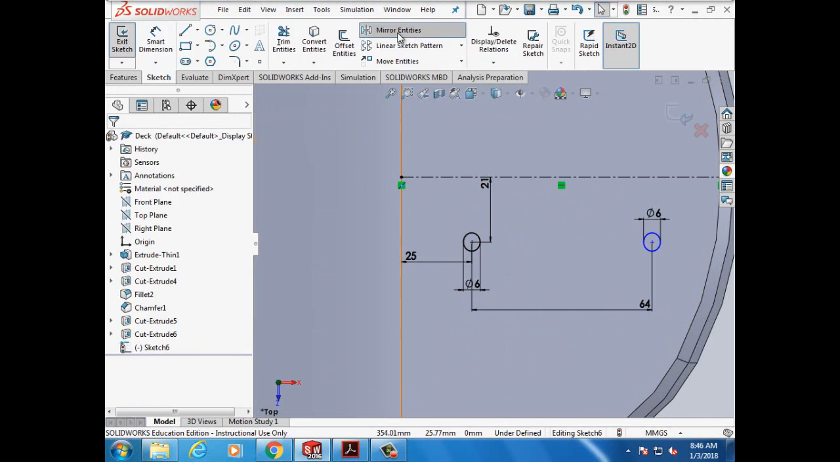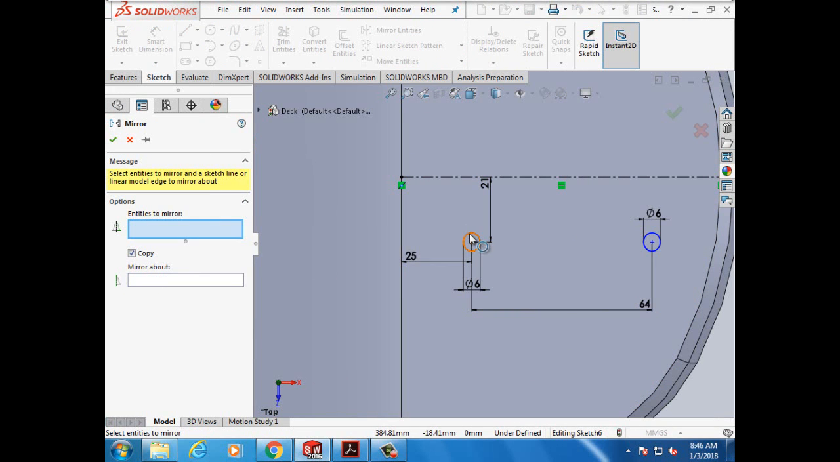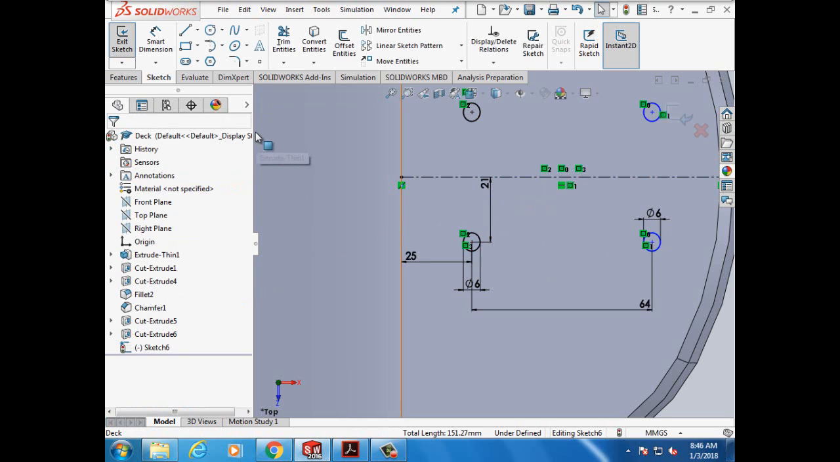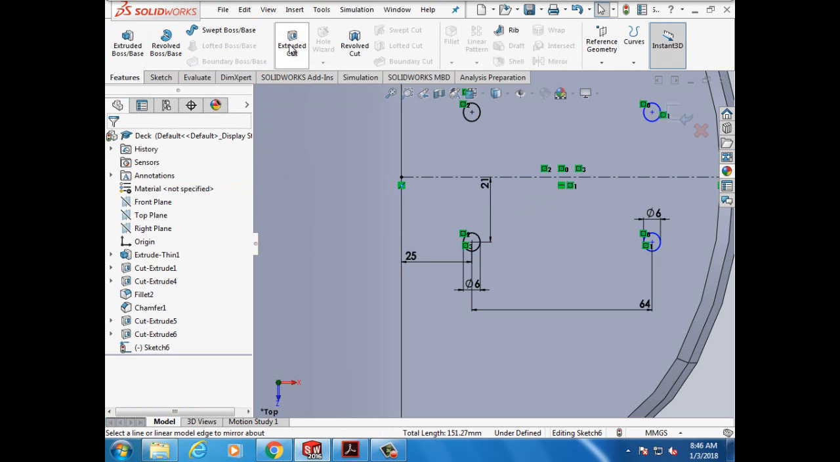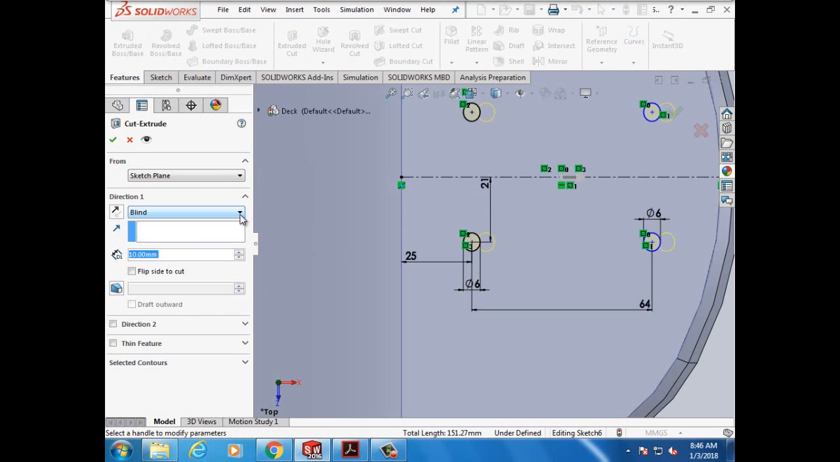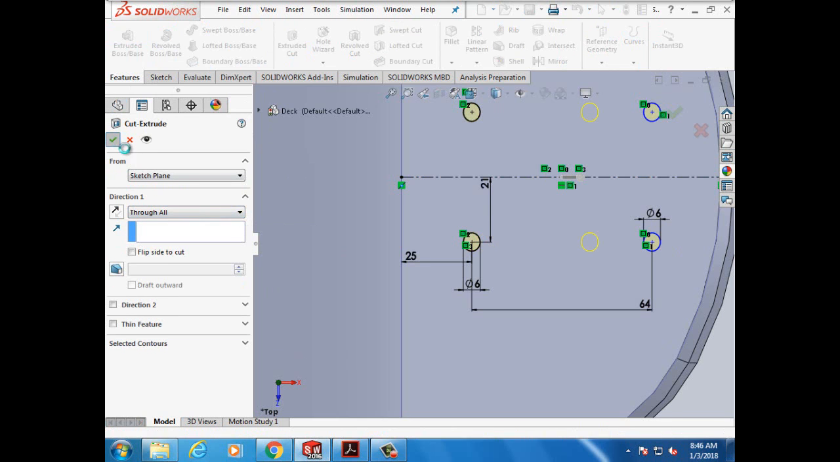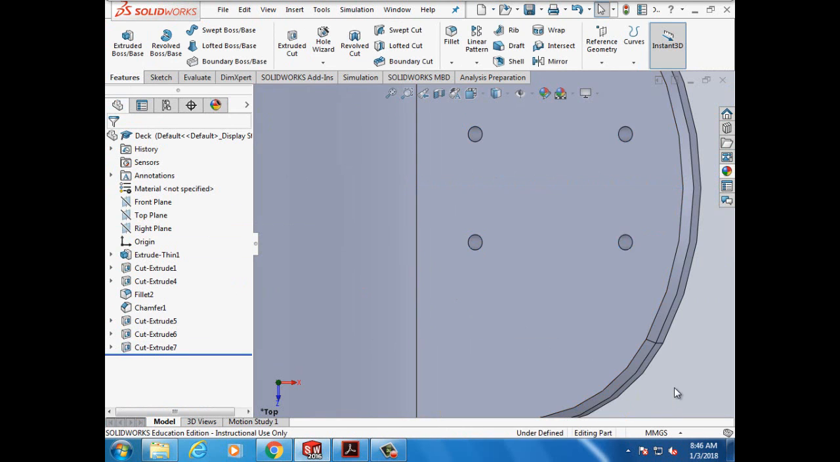And now we want to mirror these entities. We want this one to be mirrored about this plane. OK. And then we do extrude cut through all, and we have these holes in there.